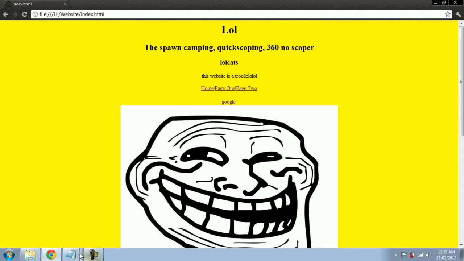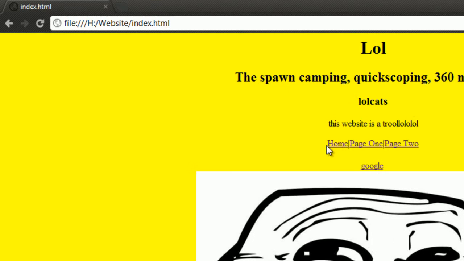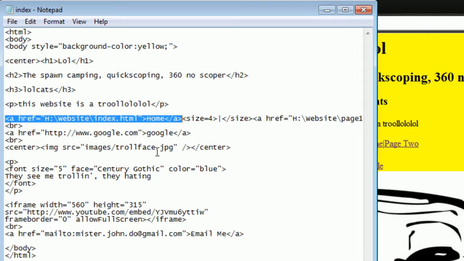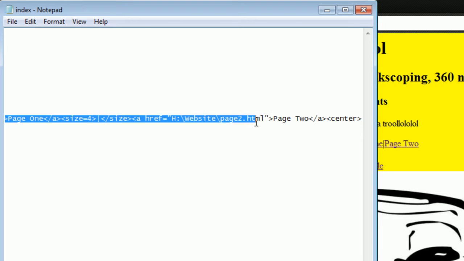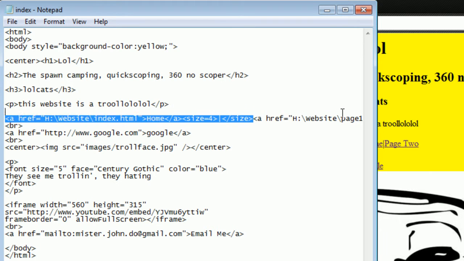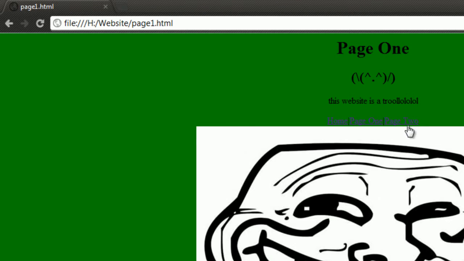Okay, so that's how you make a link to another page, and then you call it whatever you want right here. So I called mine home for the first page, and for the first other page I called page 1 and so forth. So yeah, in here you can just click. It's pretty nice.